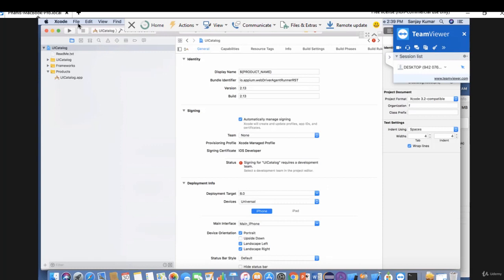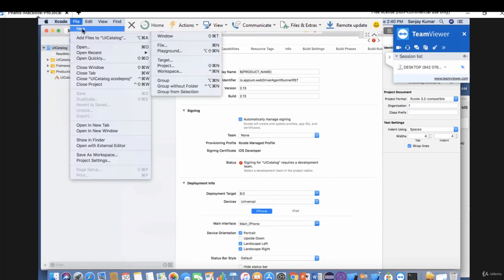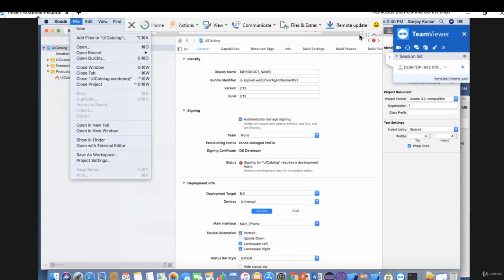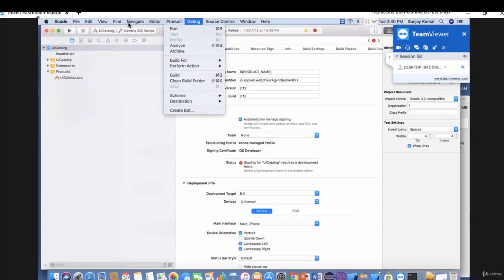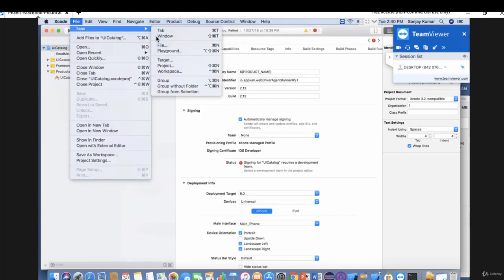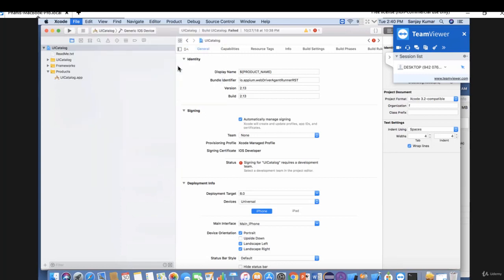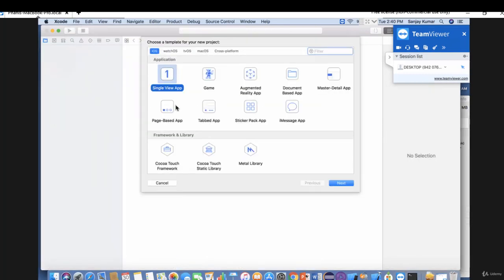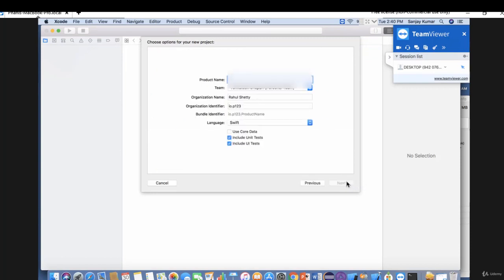Okay, so let me create a fresh project. File, new, project. And when you say file, new project, currently we are creating a provisioning profile here. So select Single View App and click on next, and here is where a trick comes into the picture.